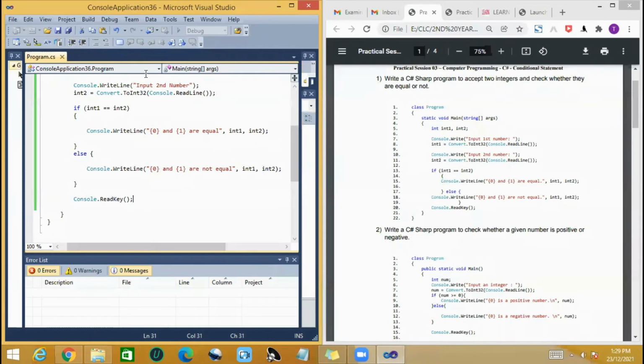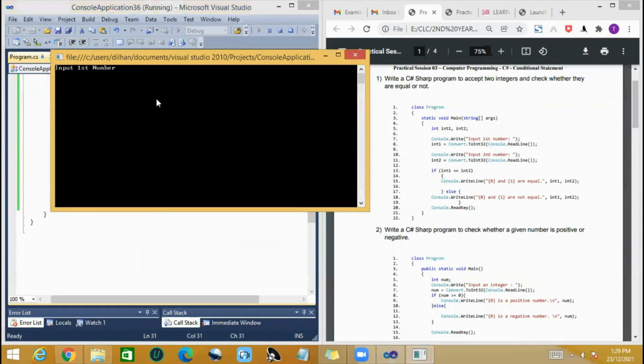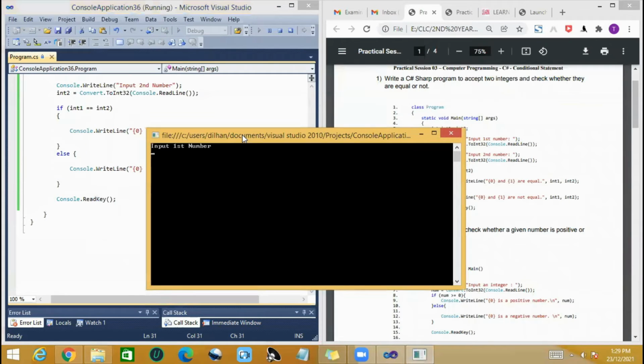Next time I am going to enter two different values. The first number is 12, the second number is 10. 12 and 10 are not equal, right? So that is how it works.